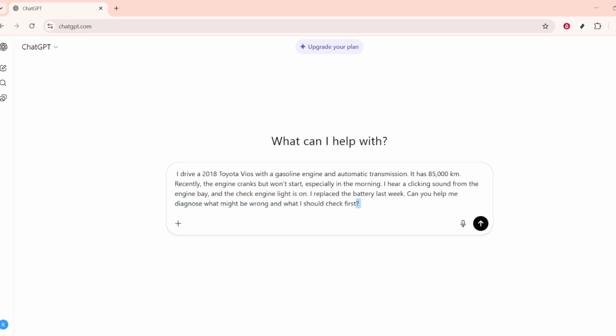This step involves taking the details you've collected and using them to create a straightforward prompt that ChatGPT can understand and respond to effectively. You might say something like this: I drive a 2018 Toyota Vios with a gasoline engine and automatic transmission. It has 85,000 kilometers on it.